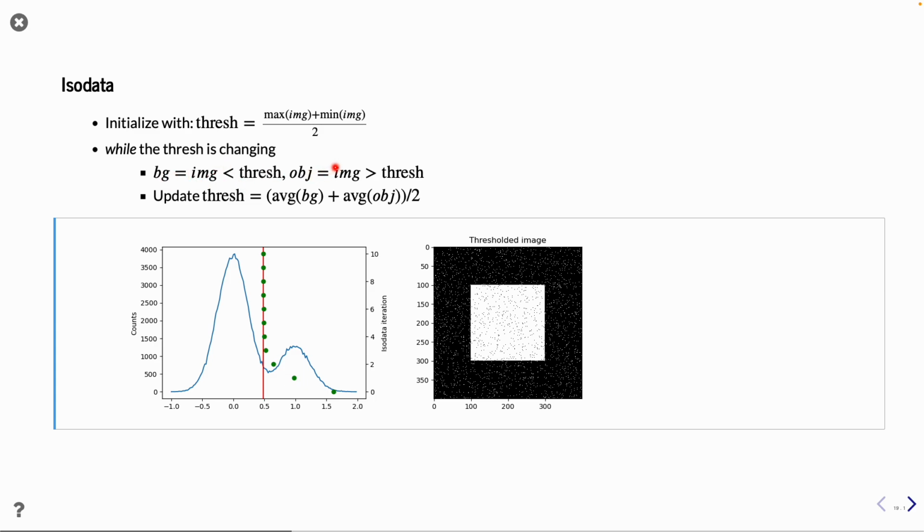You do the segmentation. Background is less than threshold, object is greater than threshold, and then you compute the average for the background and the average for the objects, and again take the average of that. And when you iterate, you see here the dots, the height of the dots is the iteration. At some point, you don't have any change anymore, and that's the end point.